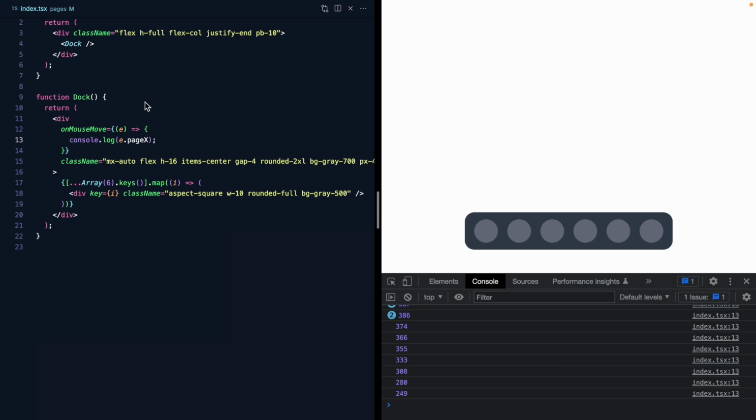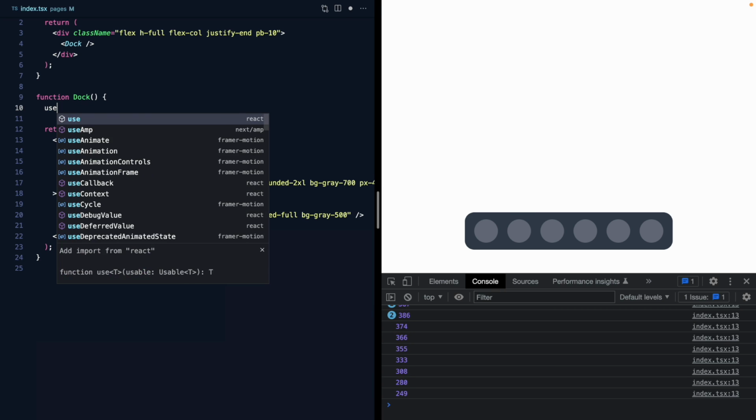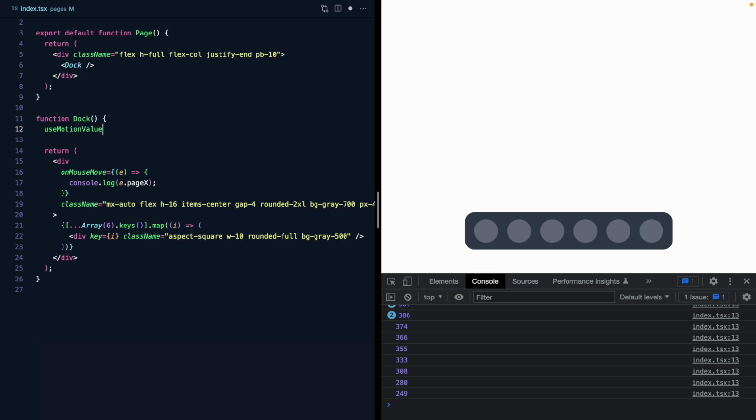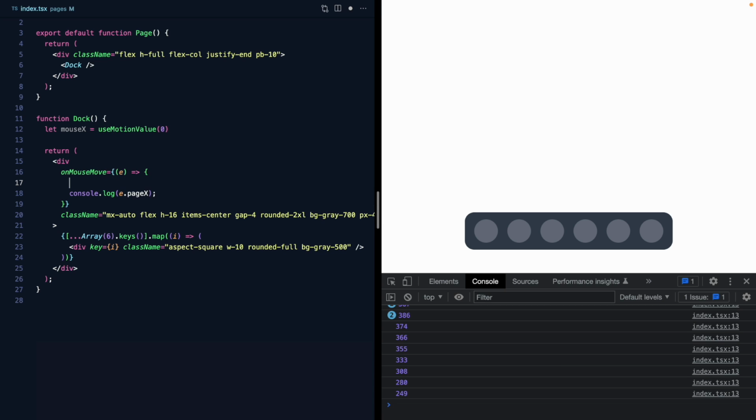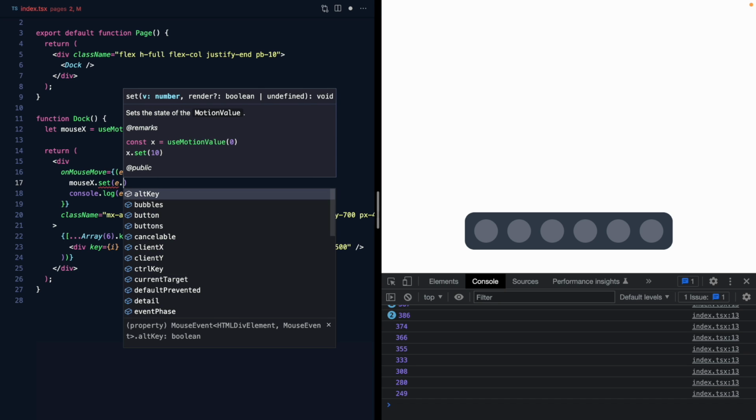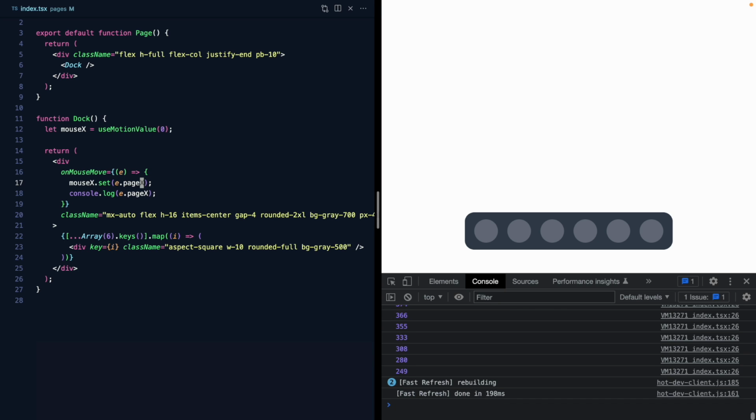So let's come over to our dock. We'll use motion value. This is going to be where we store our mouse X position. And let's just default this to 0. And then whenever we move our mouse, we're going to set our mouse X to e.pageX, just like that.